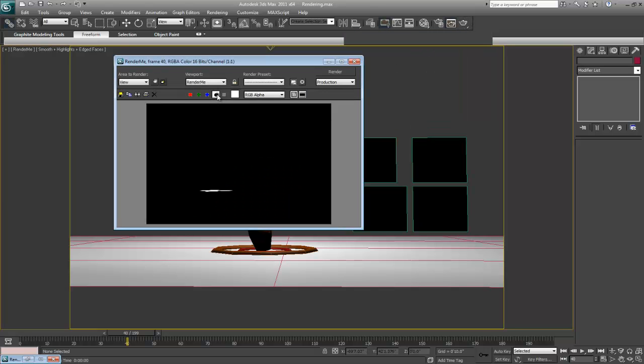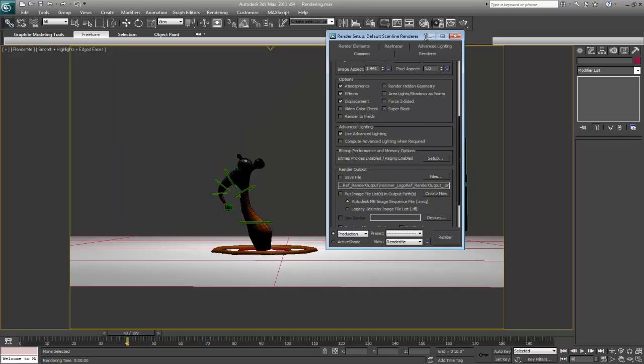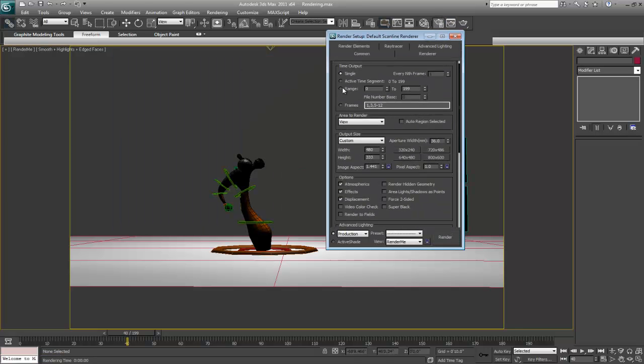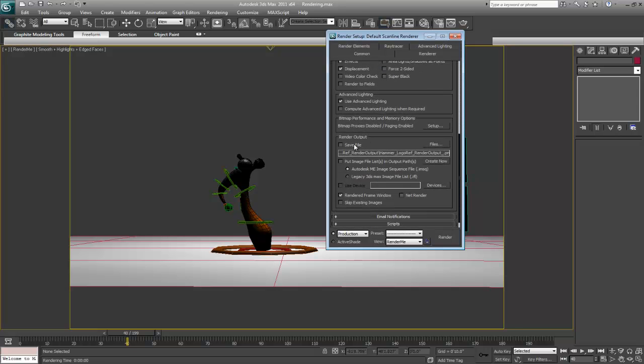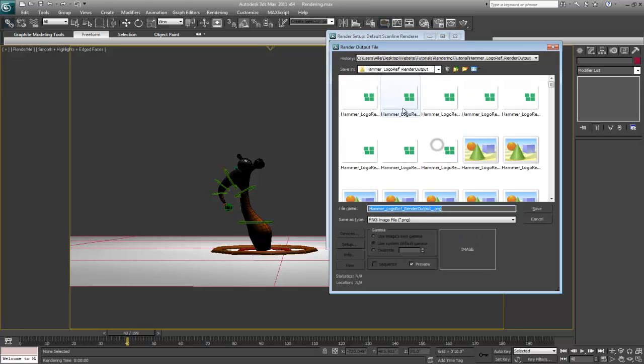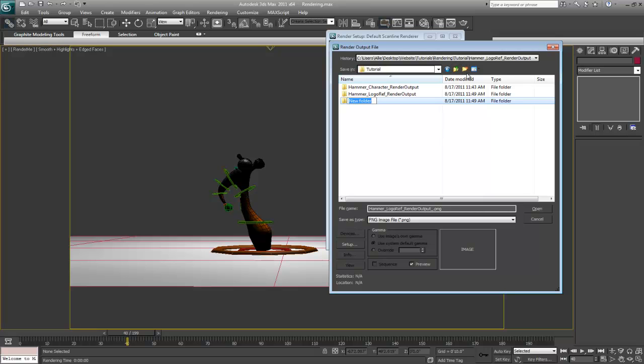So we can turn on our alpha channel, and we can see that we're actually getting the shadow here on the ground. And I'm not too worried about how blurry it is or the color of the shadow, because we're going to fix that up in our After Effects. Alright, so we're going to go to our render setup, turn this back to range. We'll save the file, and we're just going to come out, make a new folder, and we're going to call this Hammer Character Shadow Render Output.